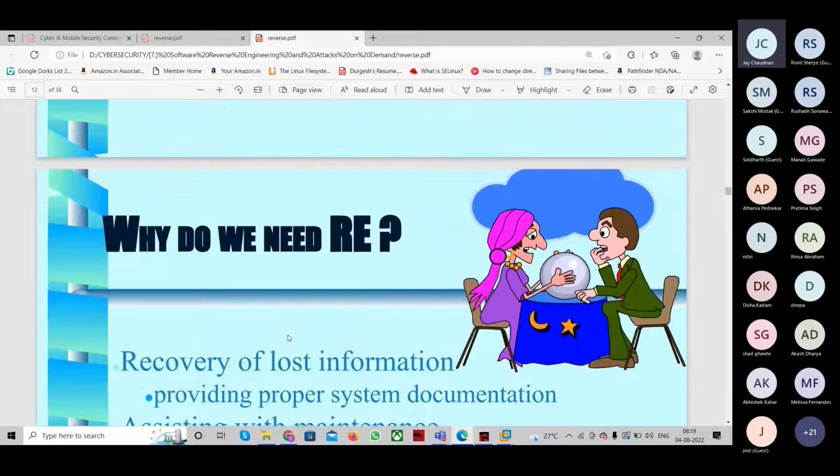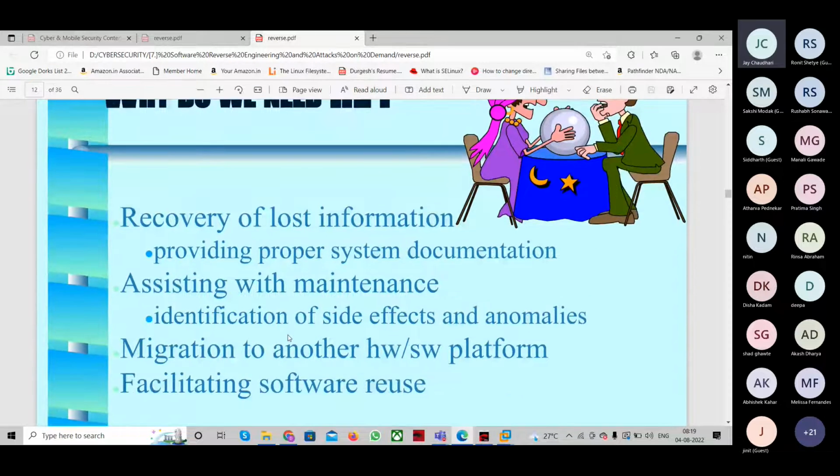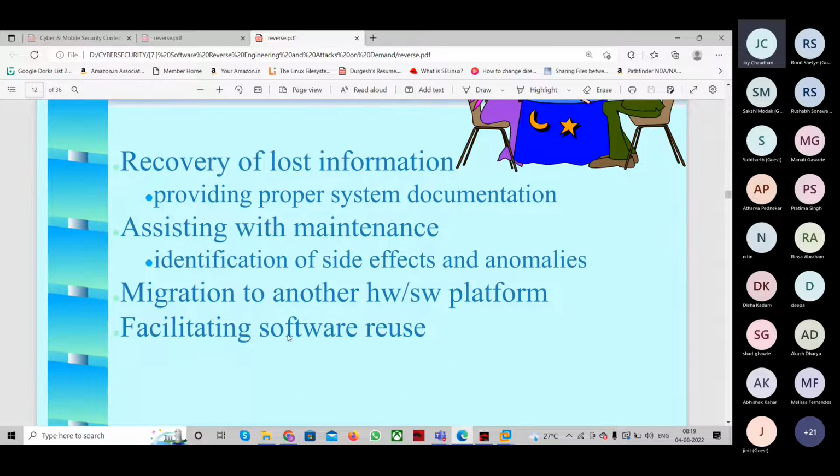Why do we need reverse engineering? This is a very needful question, you can say. Why do we need reverse engineering? What is important, and why is reverse engineering the only solution?